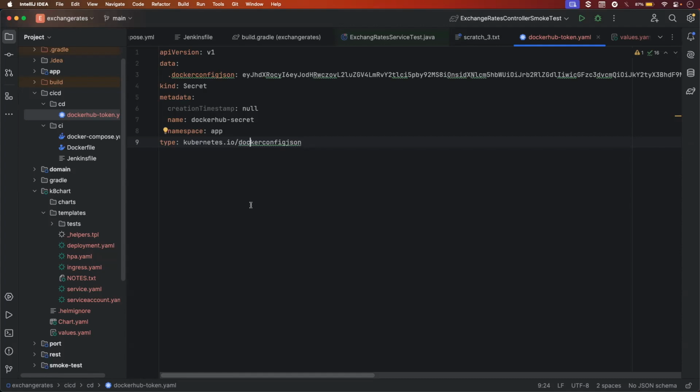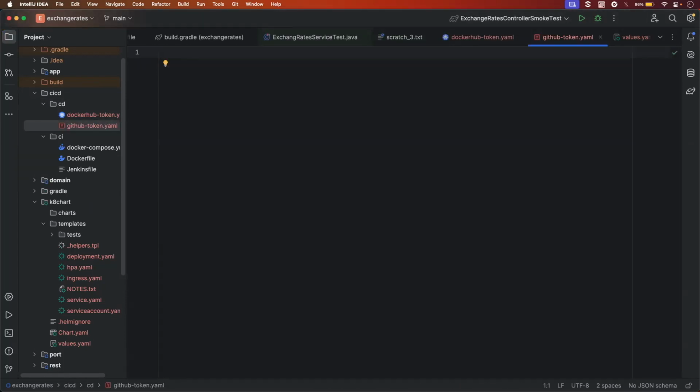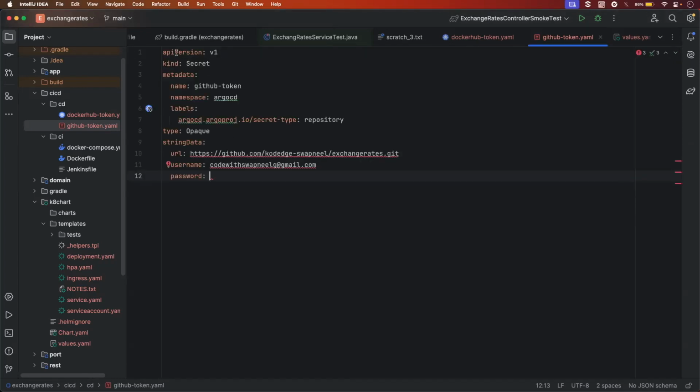Now we are going to create one more file for the GitHub token. So let's create a new file. So the file name I'm giving as github-token.yaml. So this file as well we are not going to add to the GitHub repository because this file also is going to contain the secrets. So this will be the configuration for the GitHub token. So what I'm doing here, API version will be v1, kind will be of the type Secret, and metadata will be, so name I'm giving as github-token. The namespace will be argocd because we are going to deploy this secret in the ArgoCD namespace.